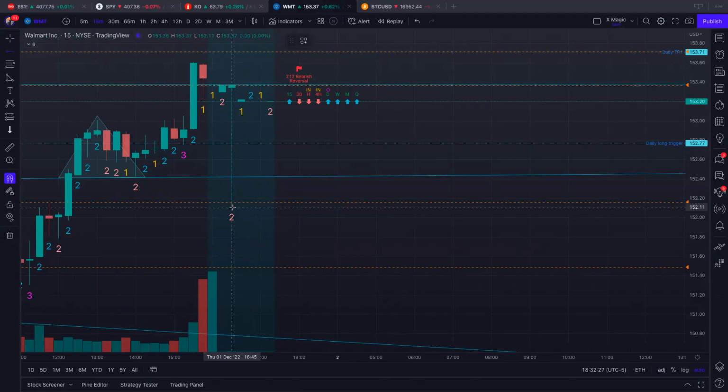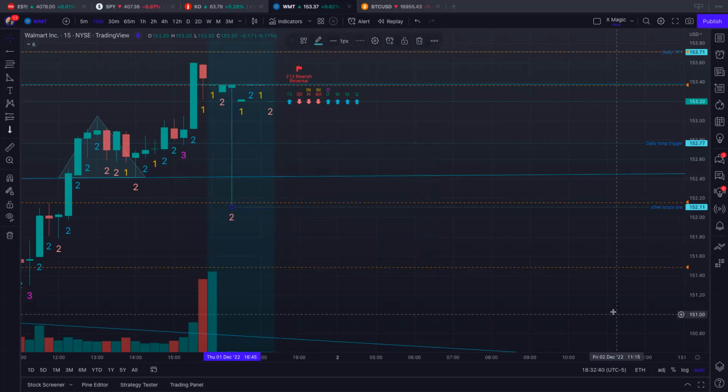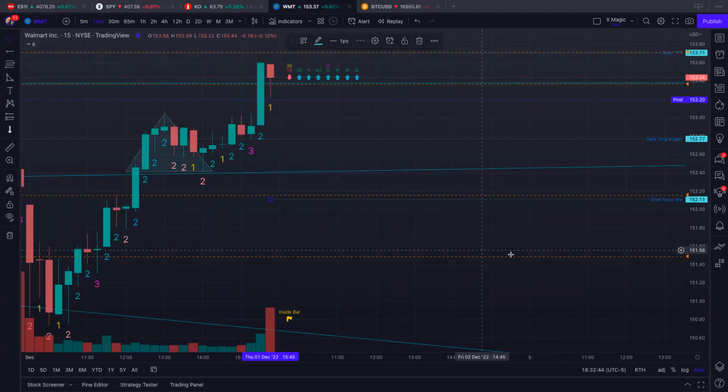So if I put this line here, you could label it, for example, after hours low. Then you come up here to regular trading hours, and it's still going to show the after hours low.